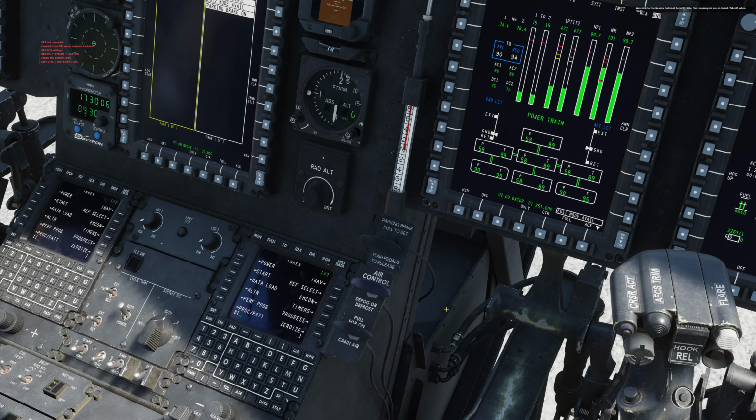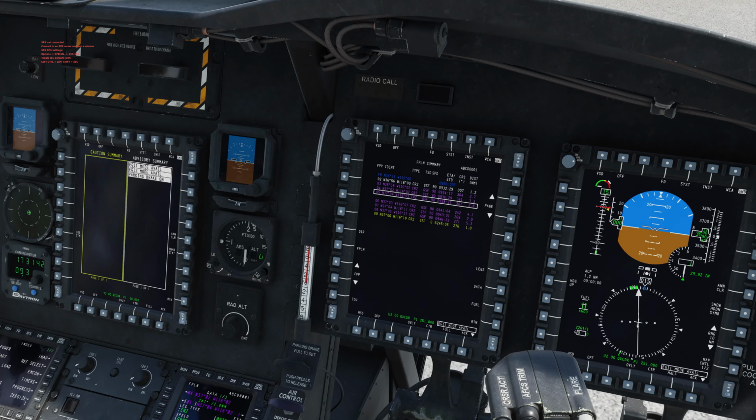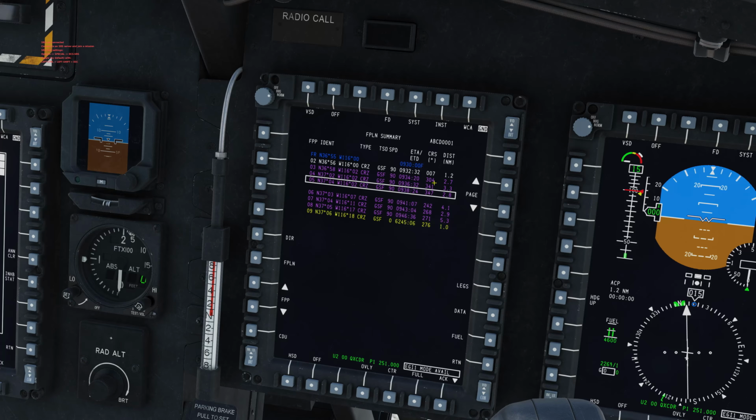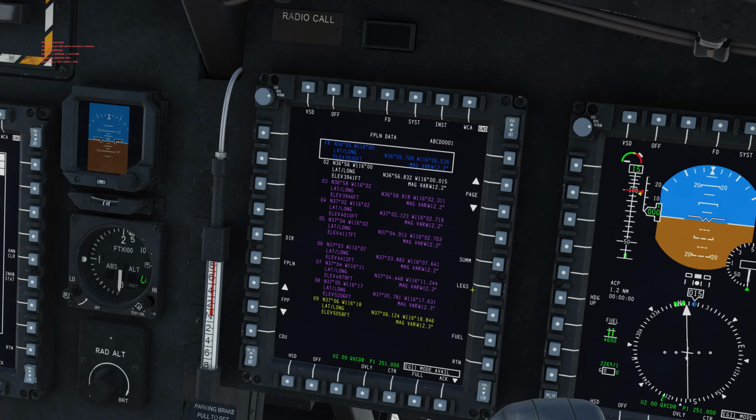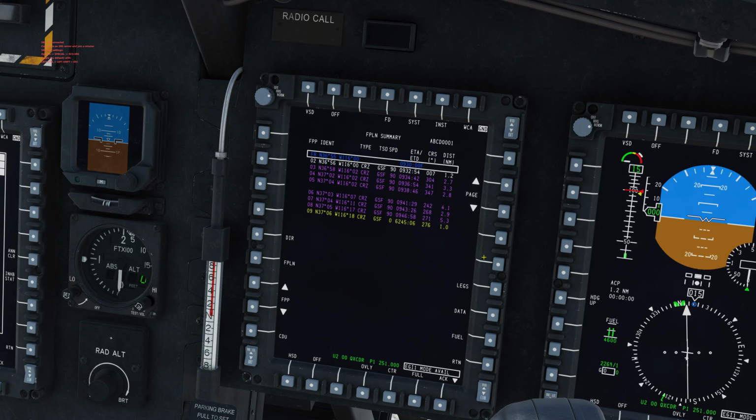If you want to erase the flight plan because you don't want it there, then you go here, flight plan management, erase flight plan, and the flight plan is erased. If you want to see the details of the flight plan summary or the alternate flight plan, you go to this data page, you press data, and you will see the detailed information of the flight plan data: your longitude, your elevation, your magnetic variation, or whatever. You go back to summary, and it goes back.